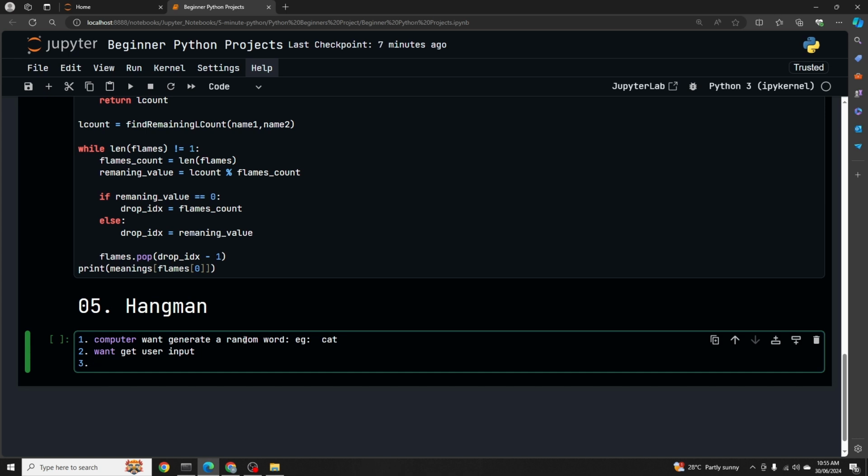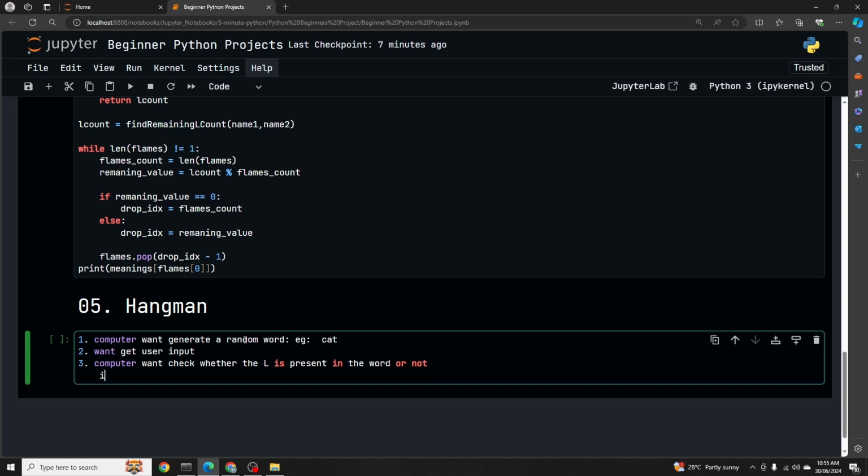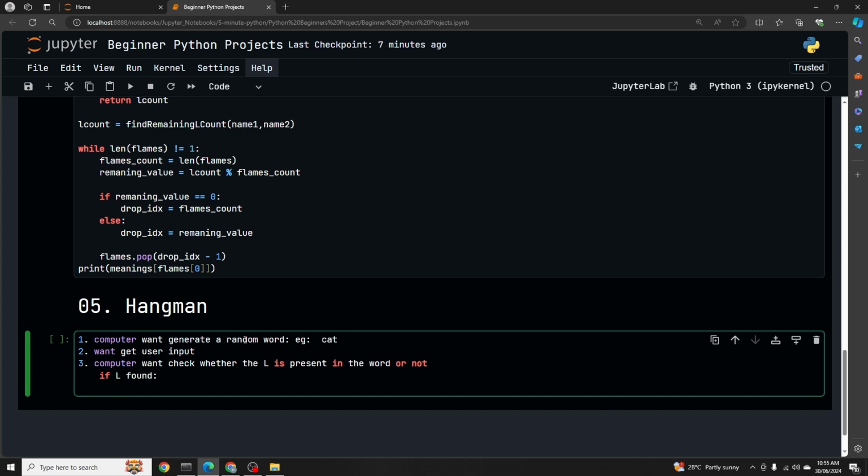The third step is that the computer checks whether that letter is present in the word or not. In case the letter is present in the word, the computer says that the letter is present and fills the blanks. So let's write it down here. The computer checks whether the letter is present in the word or not. If the letter is found in the word, what do we want to do? We just want to fill the blanks.